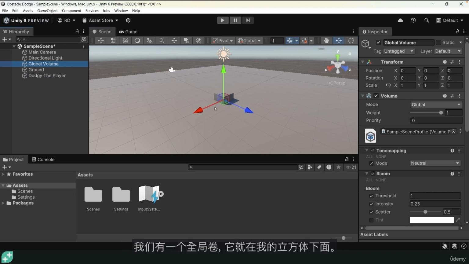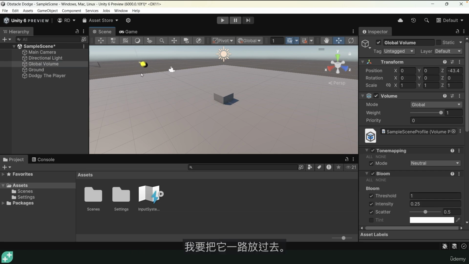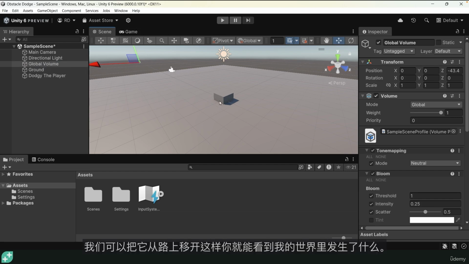And we've got this global volume that's sitting right underneath my cube. I'm going to pop it all the way over there. It doesn't matter where it is at this stage. We can just get it out of the way.